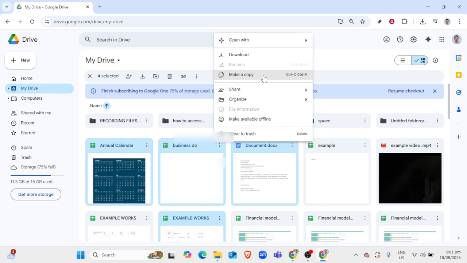That's it. You've now successfully created multiple copies of your file in Google Drive, making it easier to manage variations or templates without affecting your original file. Using these straightforward steps will help keep your Google Drive neat and efficient, and save you time when managing projects or collaborating with others.